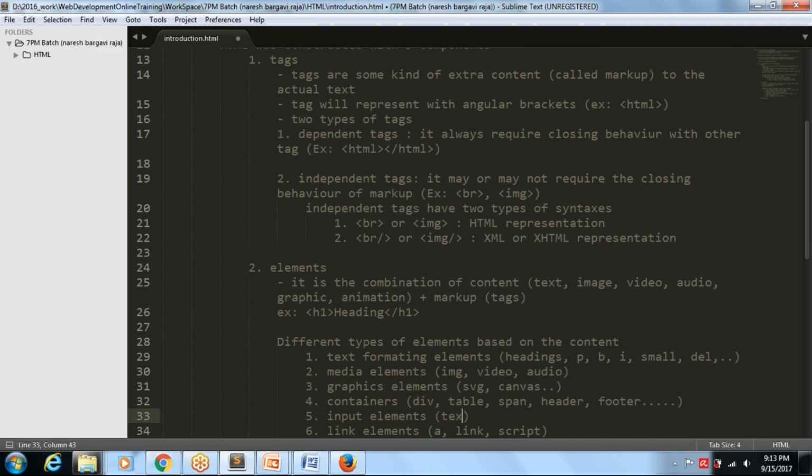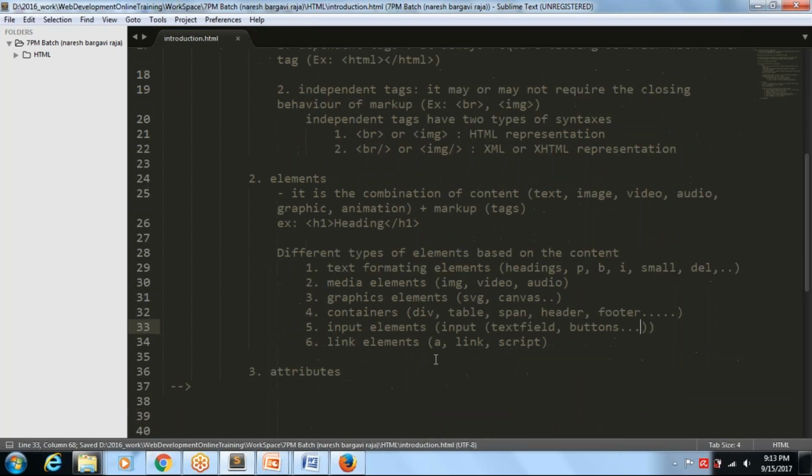Coming to the input, you have something called a text field, with the help of the input tag, input type text field. And buttons, etc. All of this is categorized as input. So we have six types of elements in your HTML.